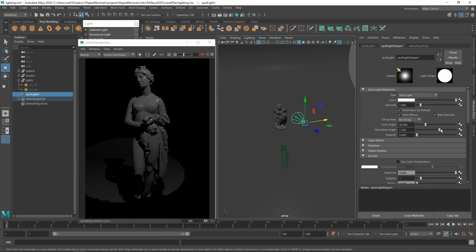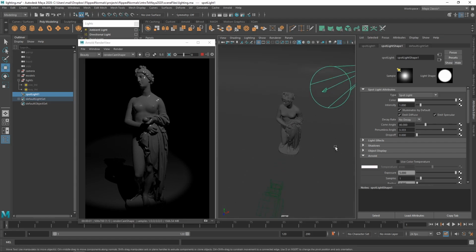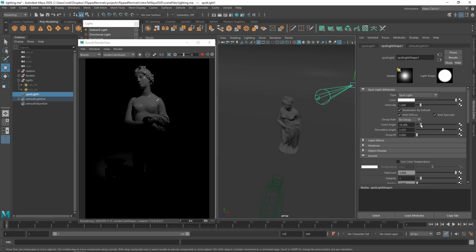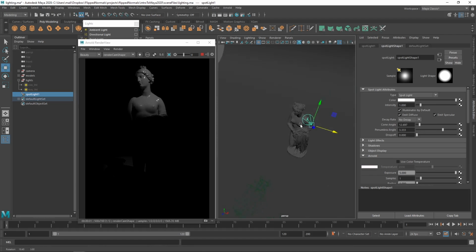And we can change the penumbra angle, which is how soft the angle of it at the end is. And we can change the cone angle as well. How wide is it? So if you want some crazy film noir-esque shot, you can really do that.